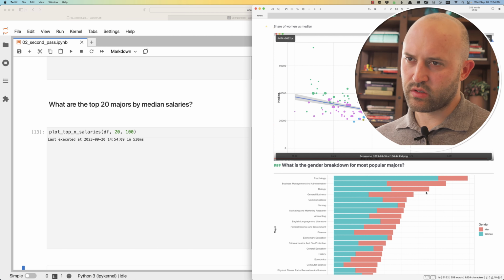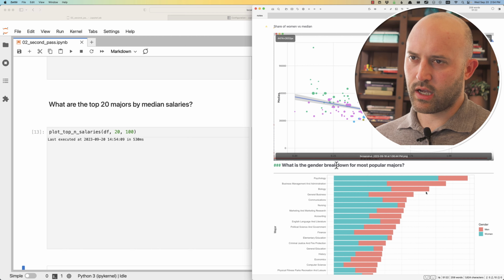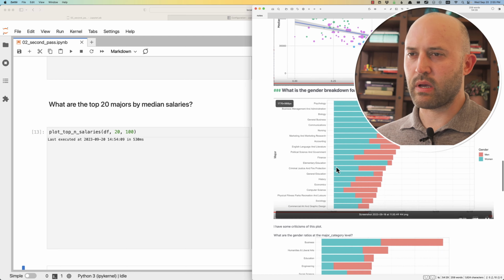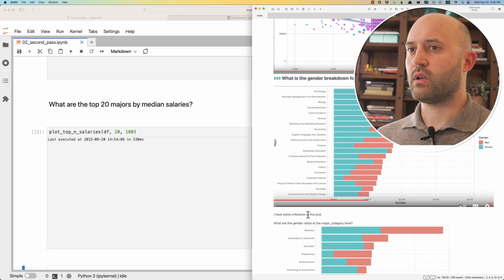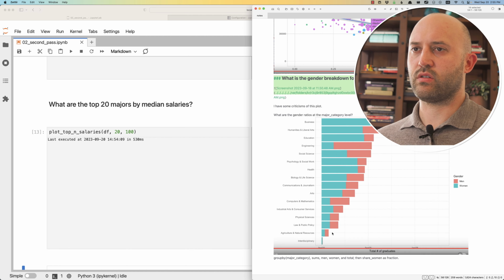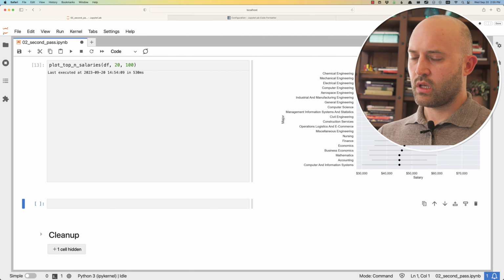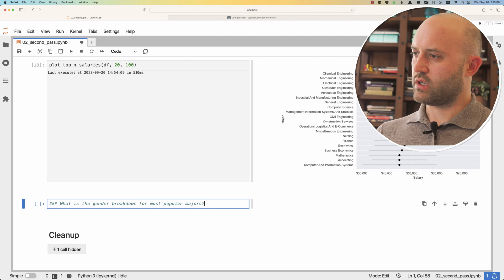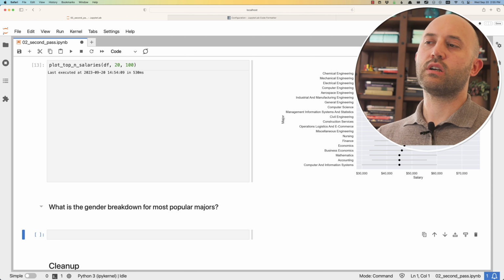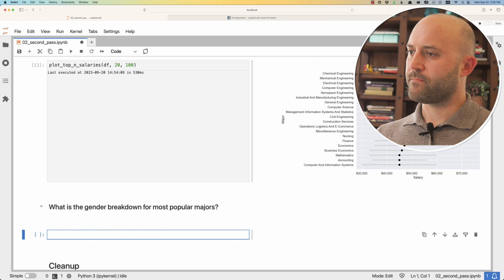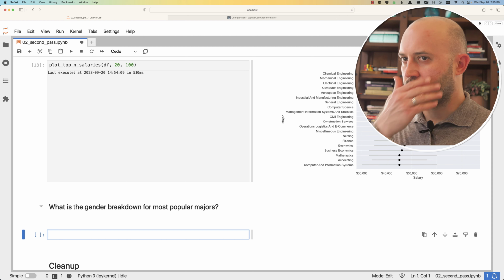I mean, this was an interesting interactive plot. I don't know that I want to actually do that for my second pass. Maybe for a further pass of this one. Let's do the gender breakdown for most popular majors. Let's do that one. I think just simply copy this directly as the question. Above for new cell.